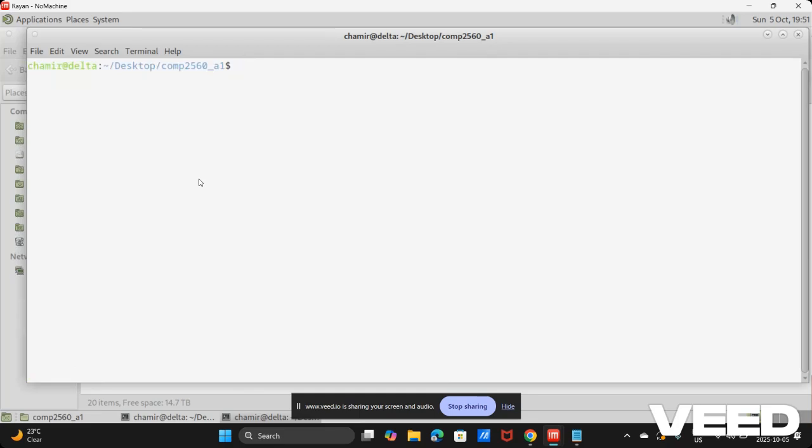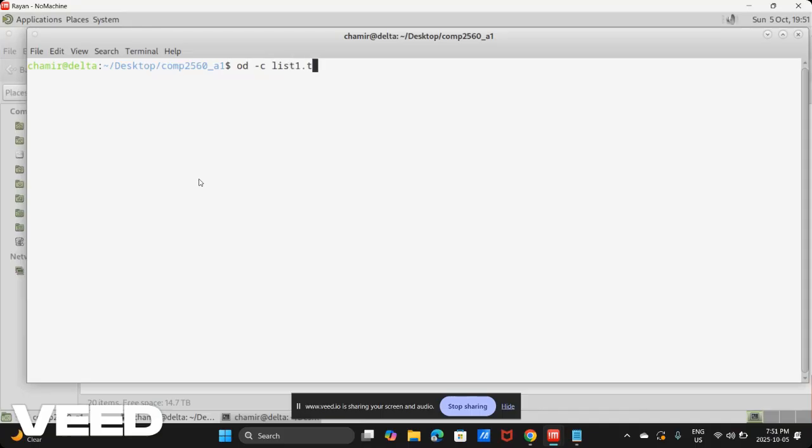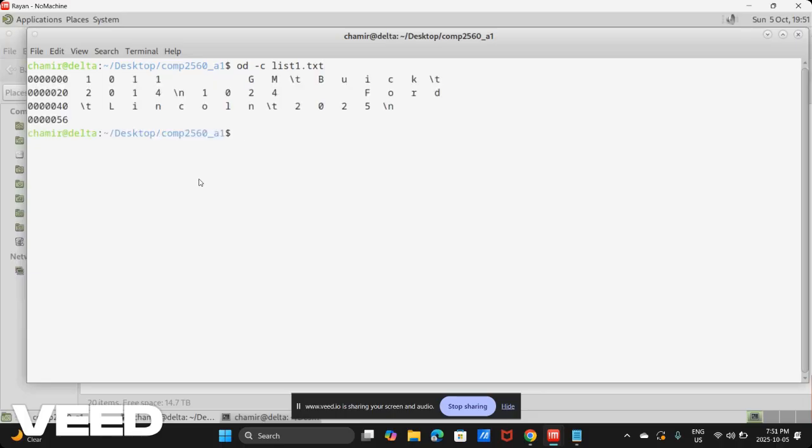Now if I'm using od -c, to show the actual character representation, you can clearly see that the three space characters, the tab characters displayed as \t, and the new line characters as \n. So that proves the internal formatting is correct.